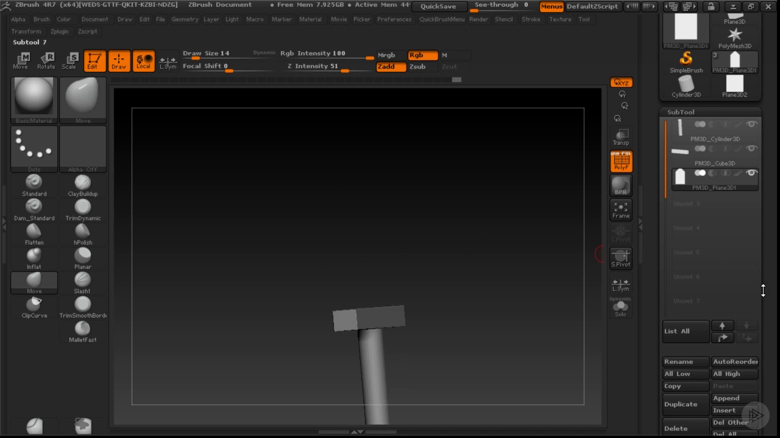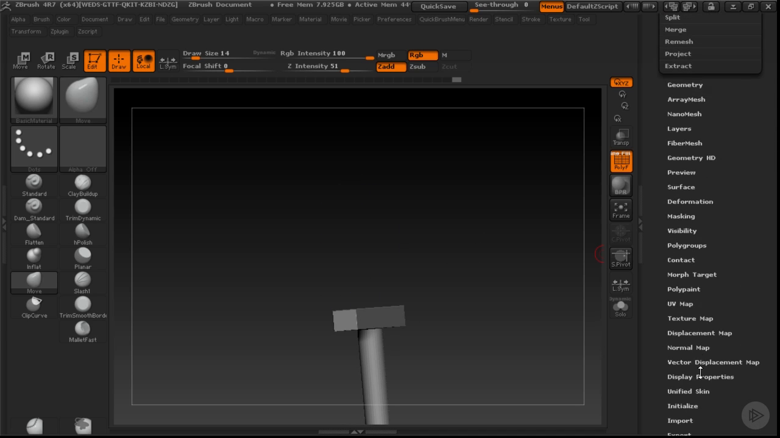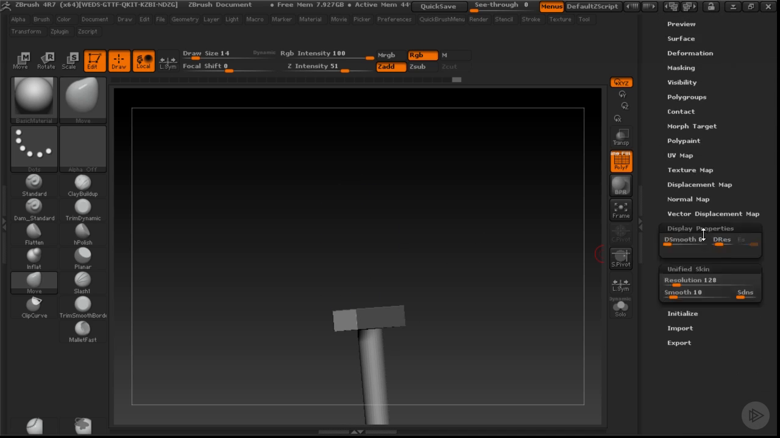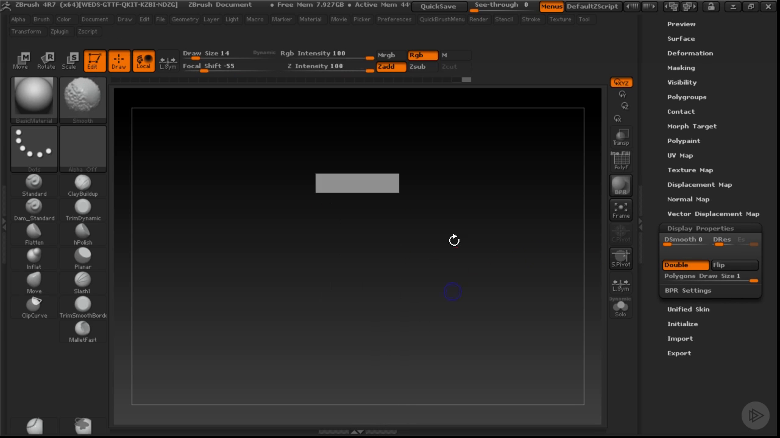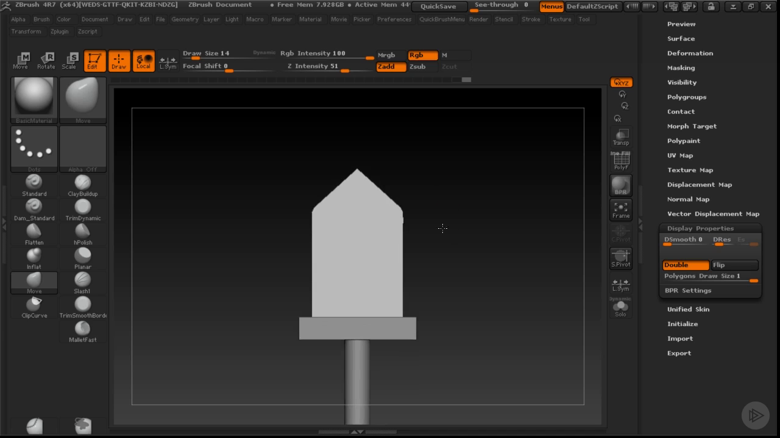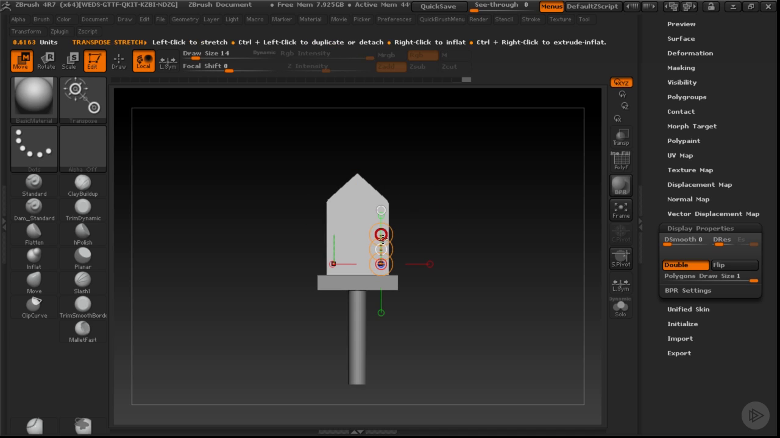Again, you actually notice that there is no back to this. Just go back to Display Properties and turn on Double. Then we get both sides of this. So that's pretty good, but it's not quite a sword yet. Maybe let's pull this out a bit more.